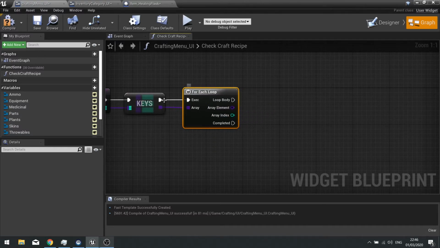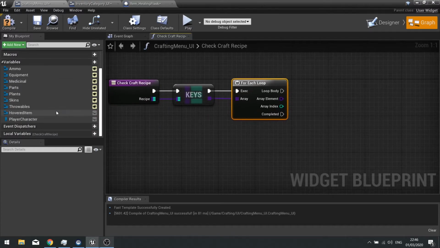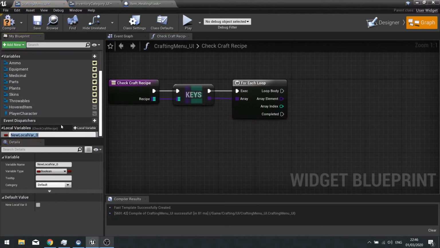Now, you could have multiple different items on it, so we need to set up a local variable to determine whether or not ultimately this thing is going to be successful or not. So go local variables, new one, and go is complete. Okay, so is complete by default is going to be true.